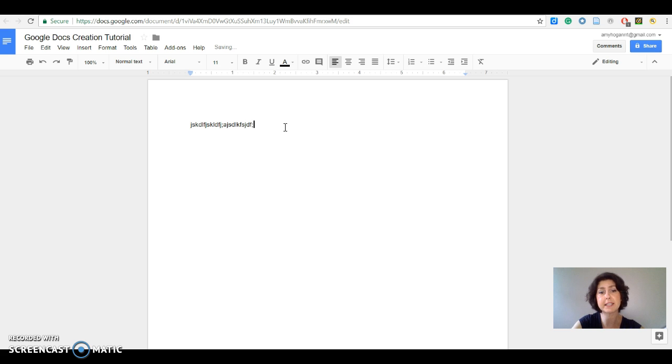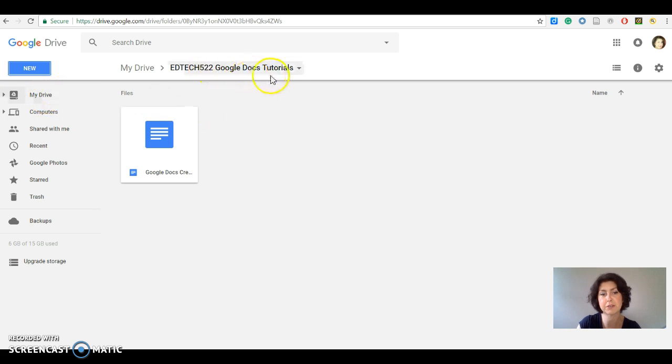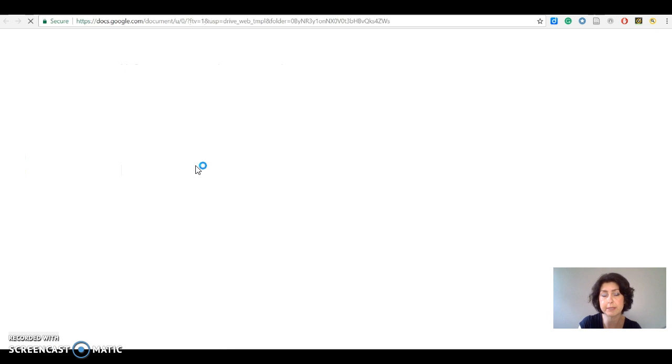This is from a blank slate, no template. Google Docs also has templates that you can use. So if you're in your folder, which we're in our EdTech 522 Docs Tutorials folder, if I click on New instead of just choosing Google Docs, if I go over to the right here, it defaults as blank document. I can also choose a Google Doc from a template.